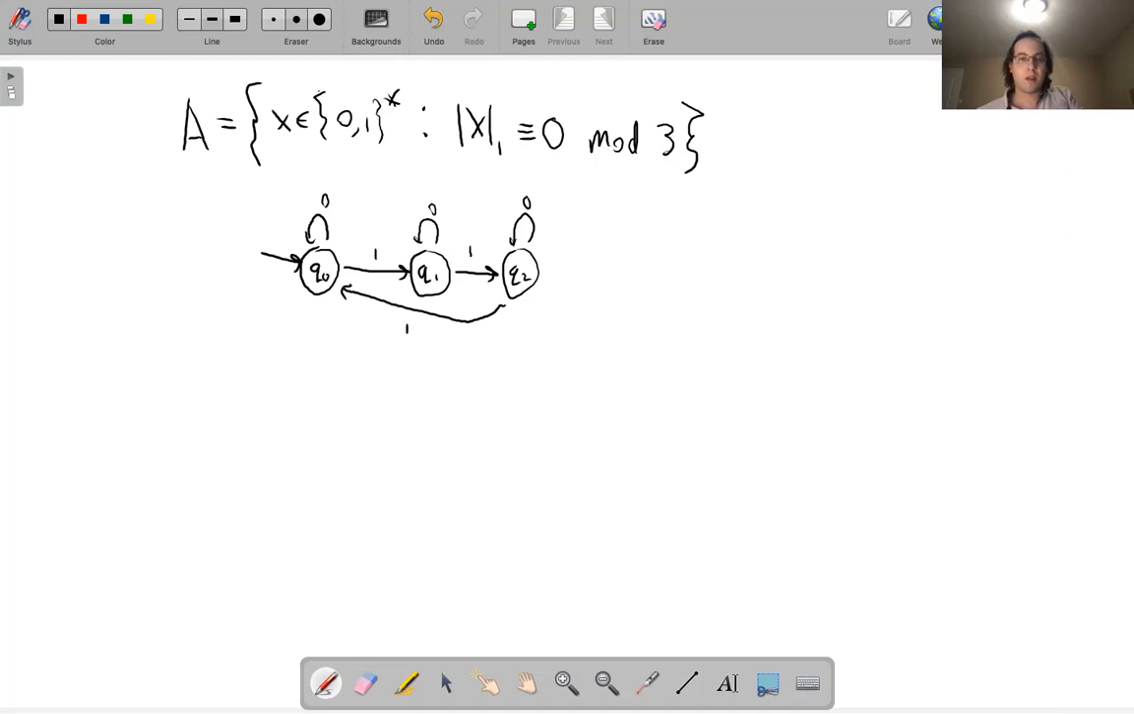Okay. And finally, the accept state is going to be this initial state because we want to accept a string if the number of ones is 0 mod 3. So here you can see this DFA is going to be in state Q0 if so far it saw a number of ones that's equivalent to 0 mod 3. It's going to be in state Q1 if it saw a number of ones that's equivalent to 1 mod 3, and it's going to be in state Q2 if it saw a number of ones that's equivalent to 2 mod 3. So, okay, so this is our DFA.